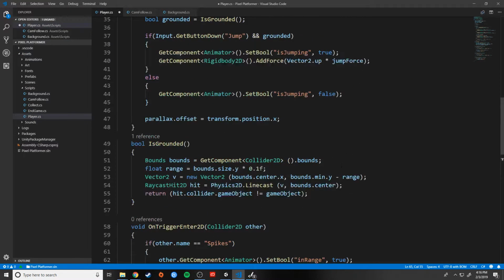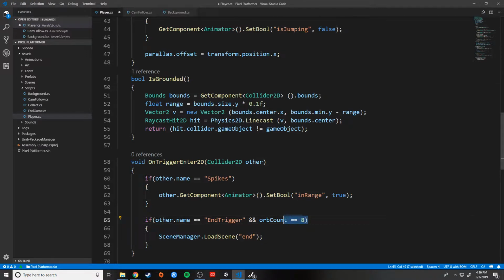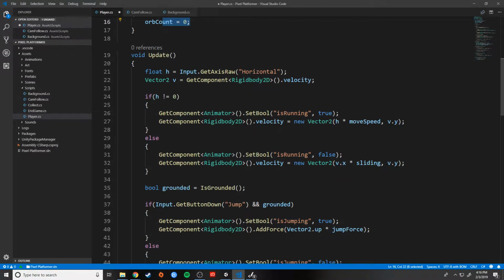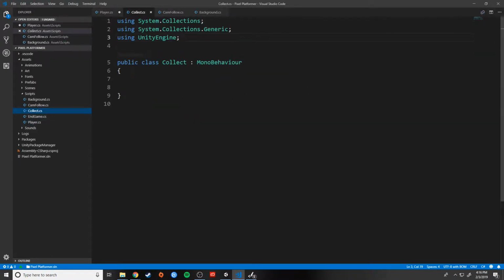So in this script, we're going to check to see if orbCount equals 8, and we're setting it to 0. You'll notice in this script there's no place for us to change orbCount. Well, that's because we're going to change orbCount in our collect script. Like I said before, orbCount is a static variable, which means we can modify that variable in this script because we set it as static. So let's talk about how to do that real quickly. This won't take long at all.